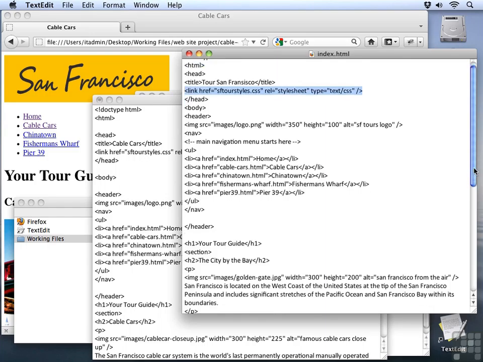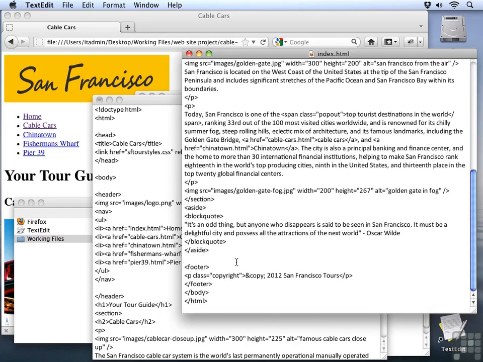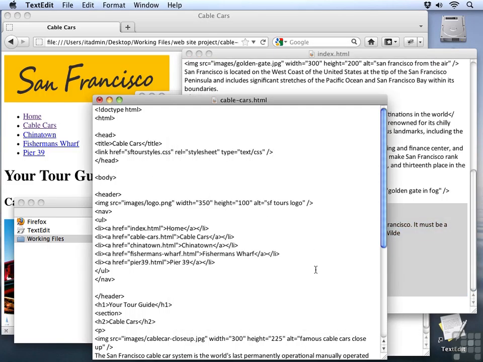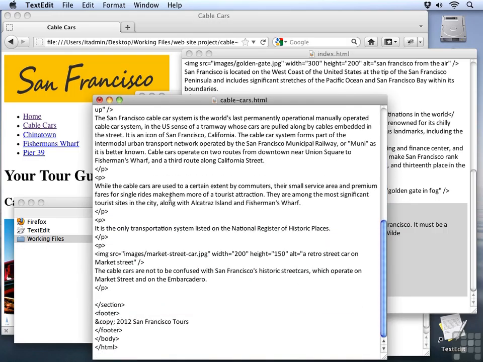And then I can also go back and go down to the footer and grab all the changes we made there. I'd like to have this aside on every page, so I'm going to select from the aside all the way down to the bottom HTML closing tag. I'll copy all of that, and we'll go back over to our cable cars document. And there at the bottom, I'll just go and replace everything below the close section tag.